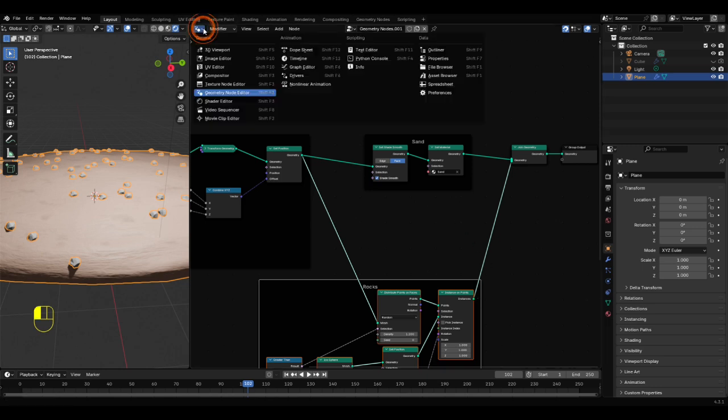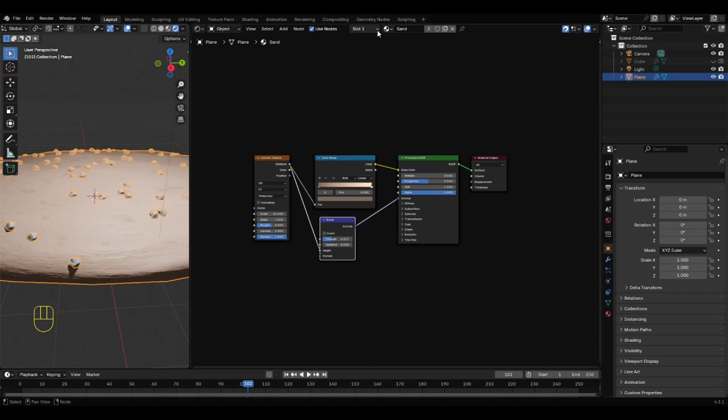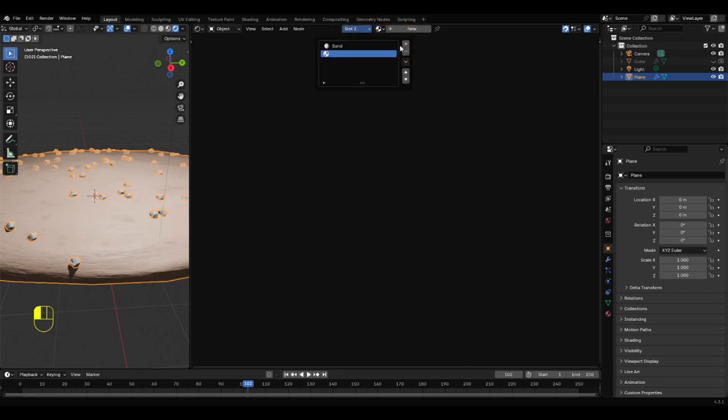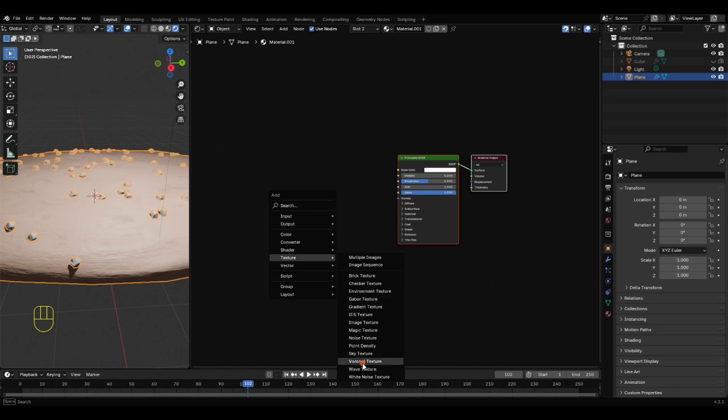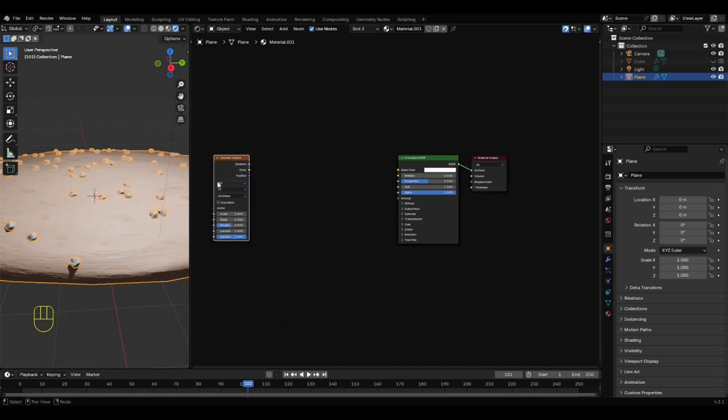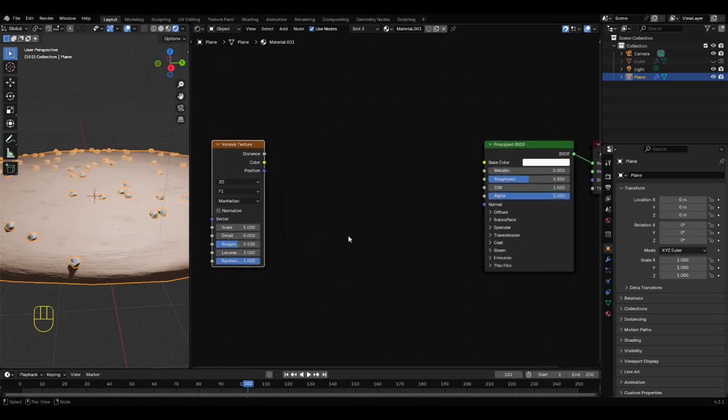Our rocks need a material, so let's go back to the shader editor. We'll add another slot and a new material. Let's bring in our old friend, the Voronoi texture. We'll set the distance metric to Manhattan this time. We'll bring the scale up to 16 or so, and set the detail to 0.6. We also want to adjust the roughness up a bit to around 0.6 or 0.7.